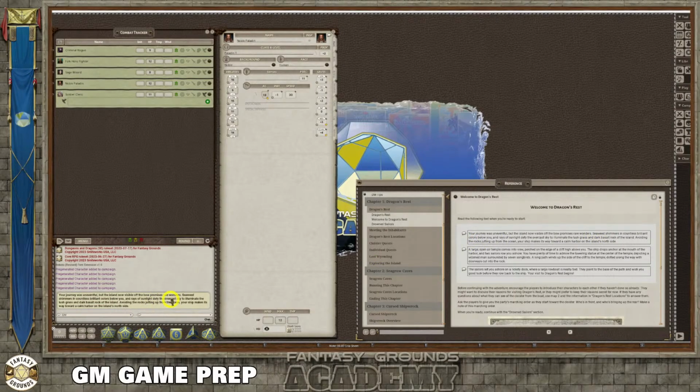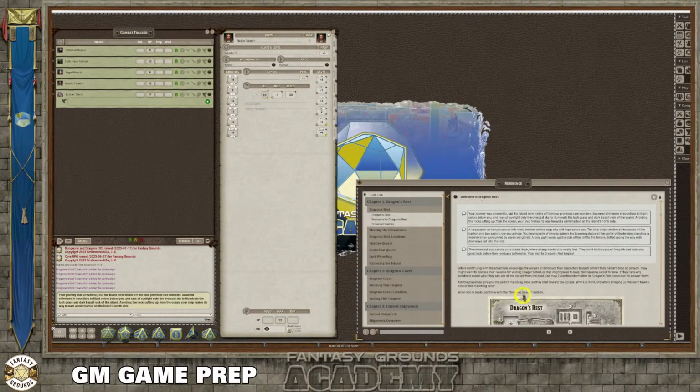the Dragon's Rest. And it says, your journey was uneventful, but the island, now visible off the bow, promises rare wonders. Seaweed shimmers in the countless brilliant colors below you, and rays of sunlight defy the overcast sky to illuminate the lush grass and dark rock basalt of the island. Avoiding the rocks jutting up from the ocean, your ship makes its way toward a calm harbor on the island's north side.